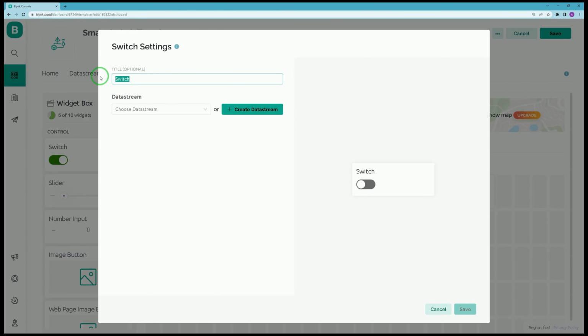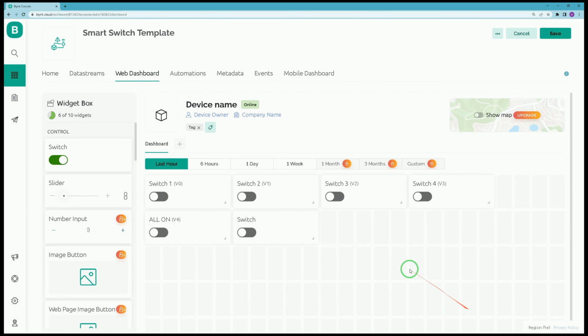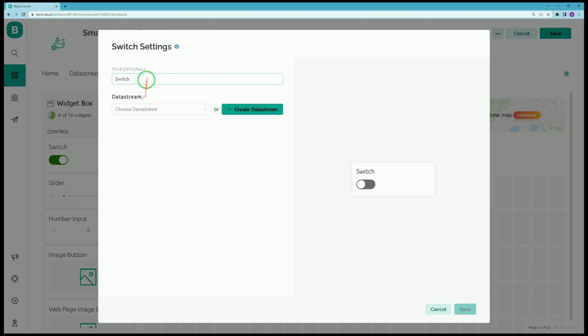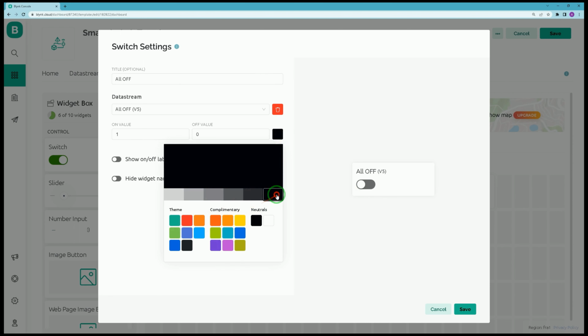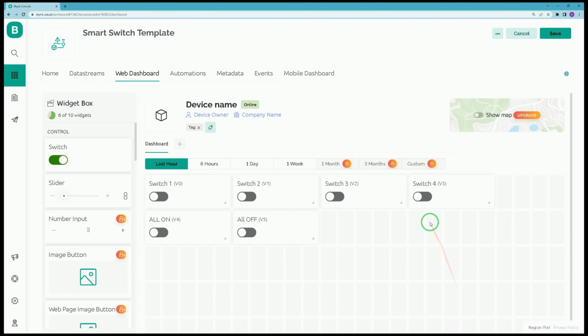Set this name to all on. Select all on data stream for it. Save. And the last one, I change its name to all off. Choose all off data stream for it. And the color black. Save. That's it. I click Save.